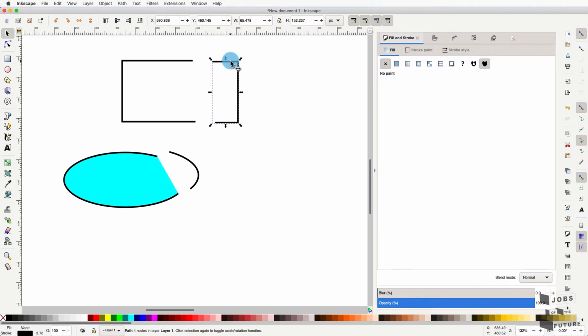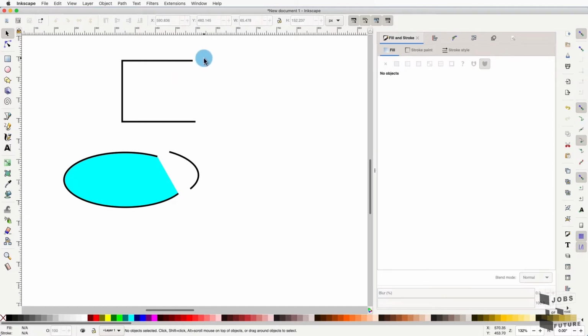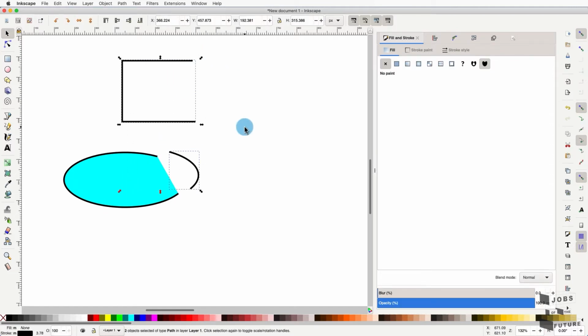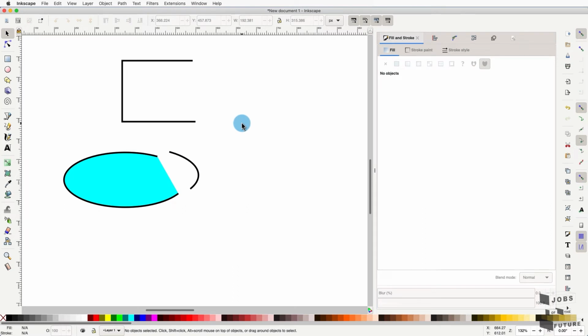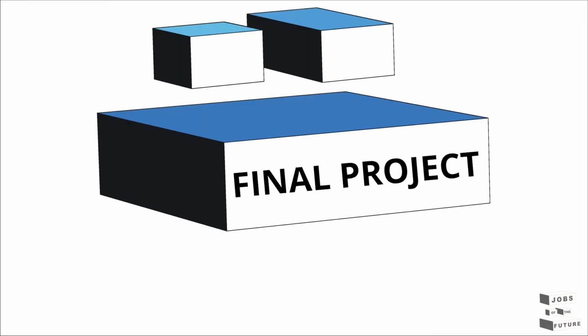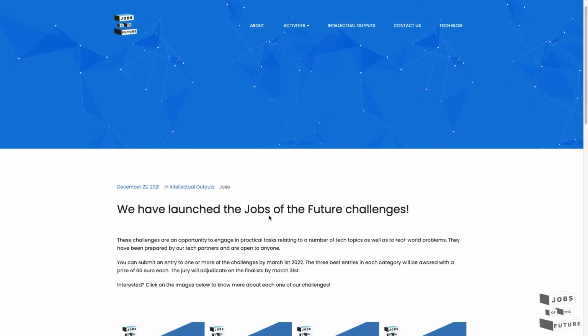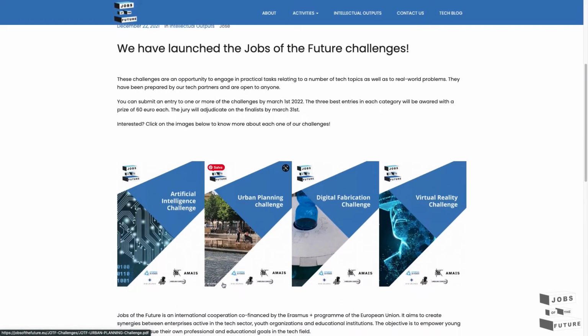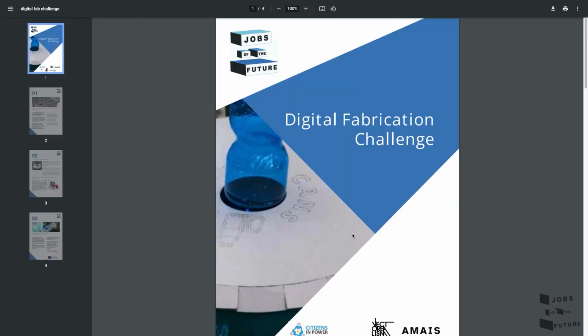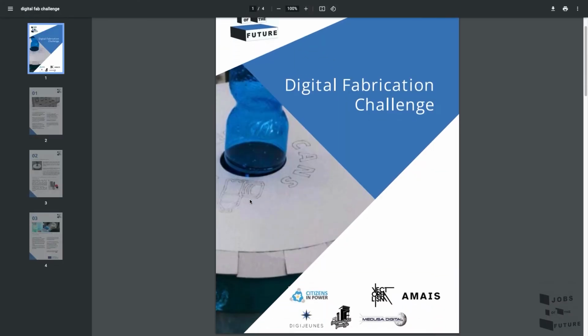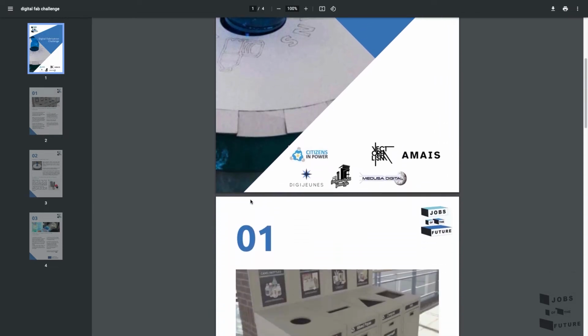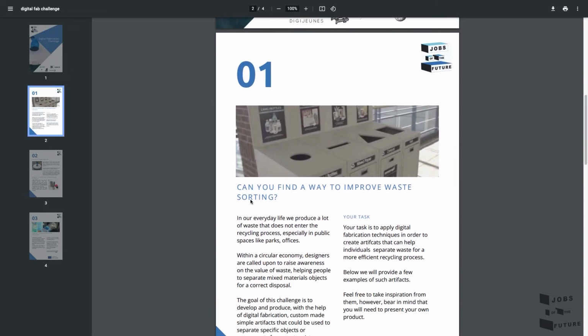And you see that it has been cut. So now that we know how to work with shapes and lines, and we know the basic design tool, I think it's time that we can start a mini project with Inkscape.